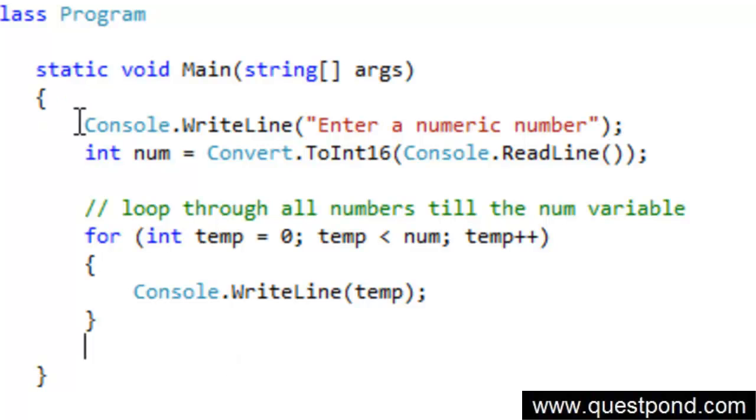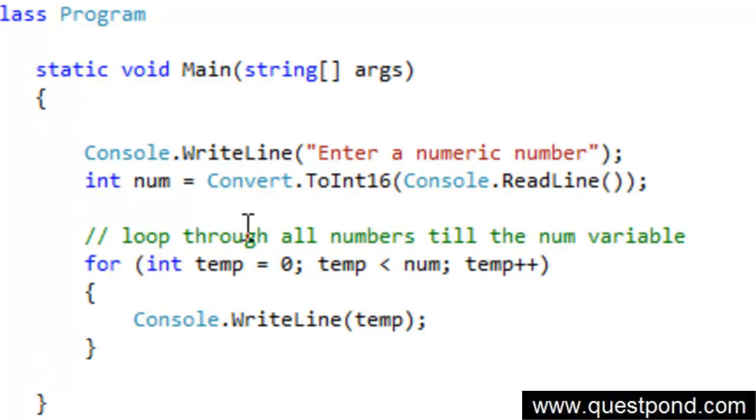So now this statement takes input from the end user, and the loop runs until the variable value is reached. In other words, whatever value you have entered, it will loop till that value and display all the numbers in a sequential manner. So let's see if this program runs or not.